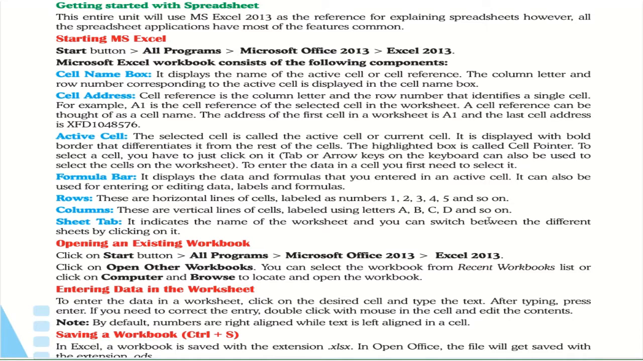Next, how to save the workbook? Just go to file and then click on save. That is the first option. Or secondly, you can press Control plus S, and then also you will be able to save your work.